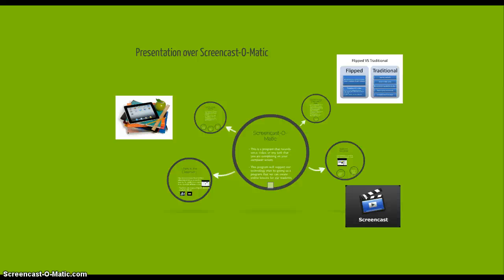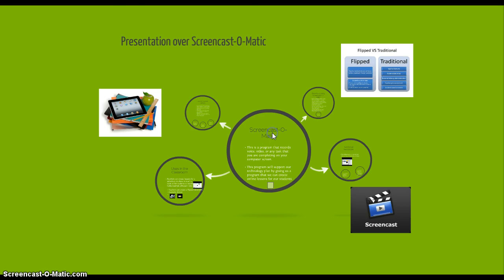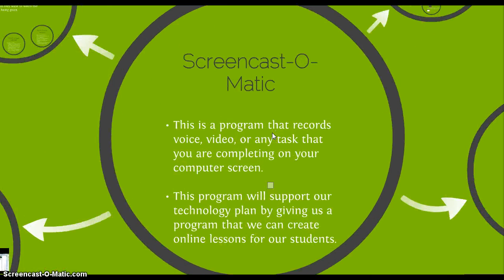The technology that I am going to discuss today is Screencast-o-matic, which is also the technology that I am using to produce this screencast. So what is Screencast-o-matic? This is a program that records voice, video, or any task that you are completing on your computer screen.